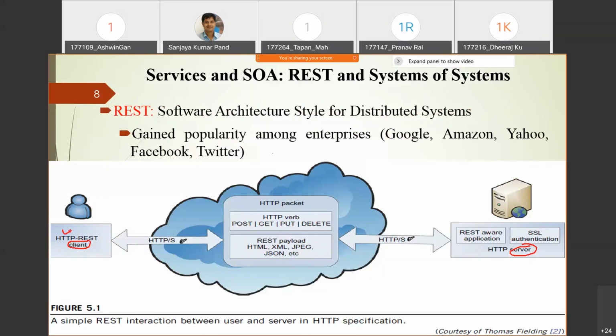We are using HTTP in order to access it. After that, REST is there. So you may make a secure connection. You may go for normal connections as well, right? So the client is going to request the services to the server through an HTTP packet, right?